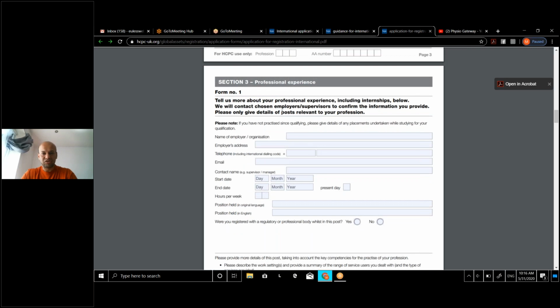Coming back to section 3, professional experience. People ask me, they do not have any experience, so get some kind of experience. Tell us more about your professional experience, including internship. So you should and you must have an internship. If you did some internship somewhere, you can put it. People ask me, can they put an internship? I say, read the form.